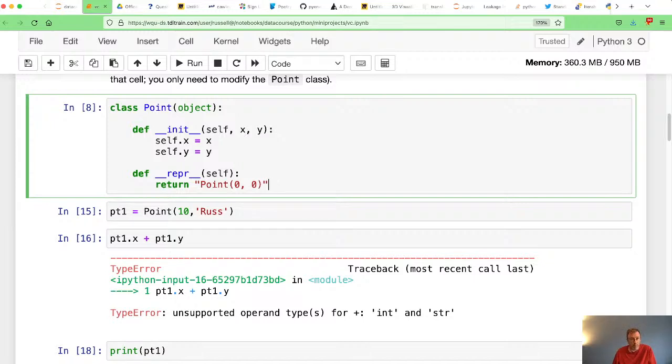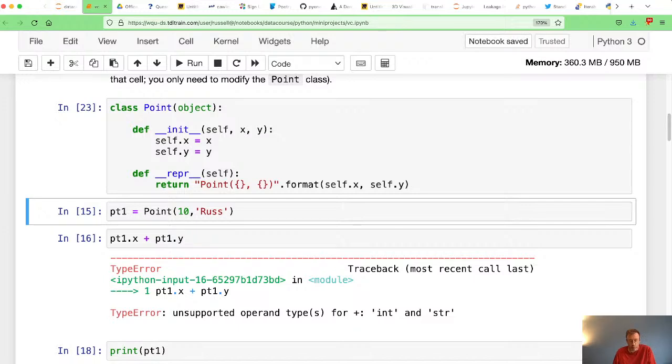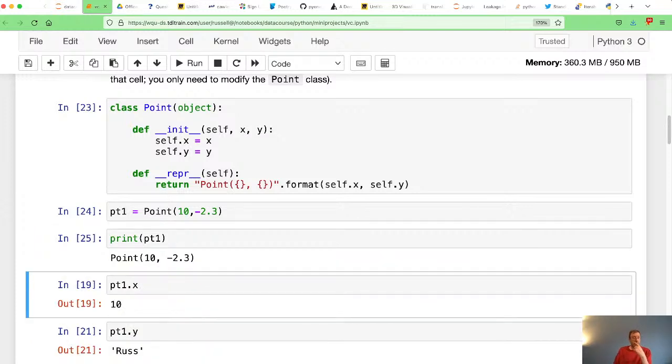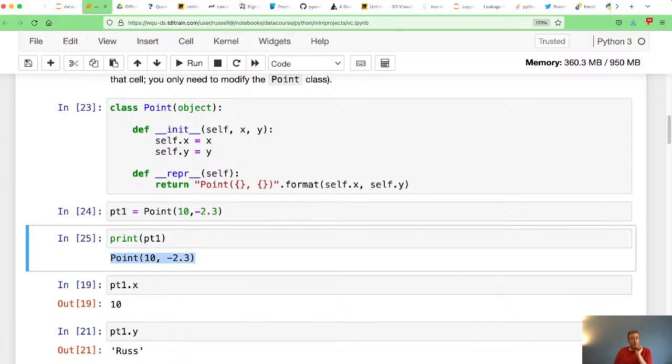One way that we could change this repr method is I can replace both of these zeros with pairs of curly braces, and I could use the format method to inject the values of self.x and self.y into this string. The format method will take this variable and replace the first set of curly braces, and take the value of this variable and replace the second set of curly braces right here. So I need to redefine my function. Once I redefine my function, I want to redefine my point variable. If I say print, now I get something which is more useful to me. This tells me the values of x and y that are stored in this object.